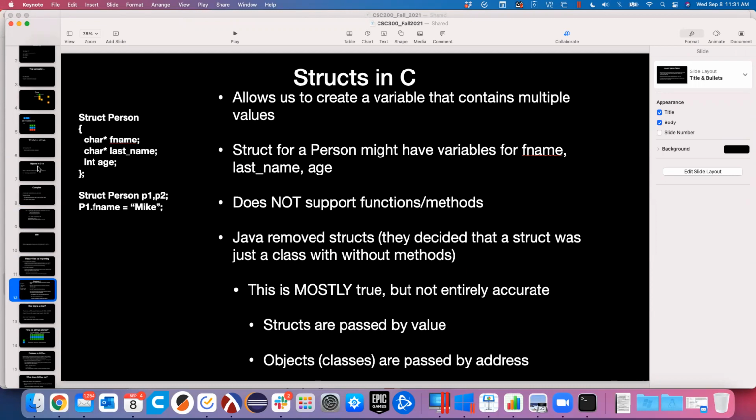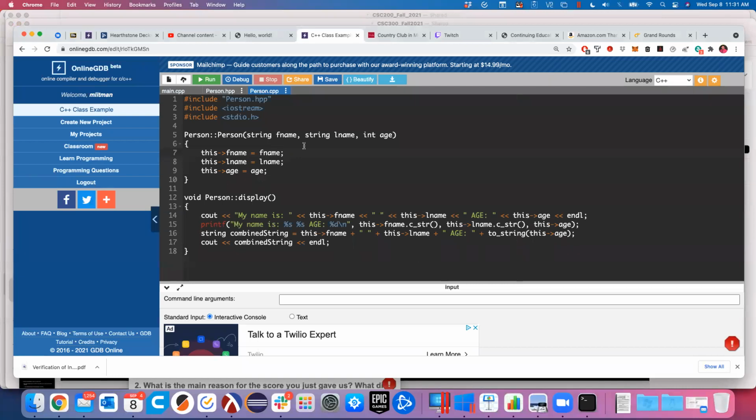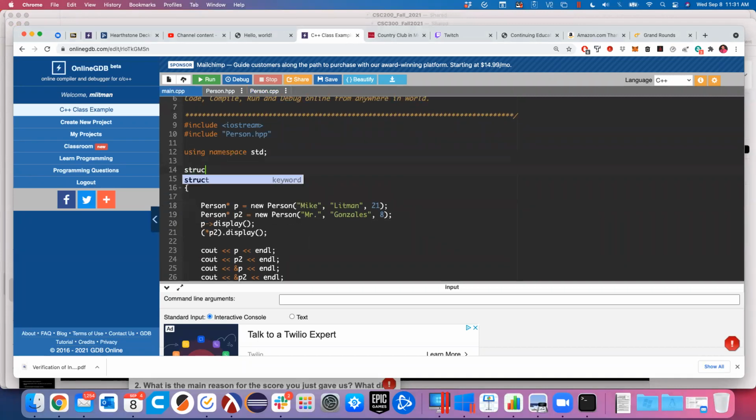Let's look at structs. So predating classes, and I'll still do this inside of our C++ thing here. I'll go ahead and I'm going to define a variable. I'm going to call this guy a person struct.